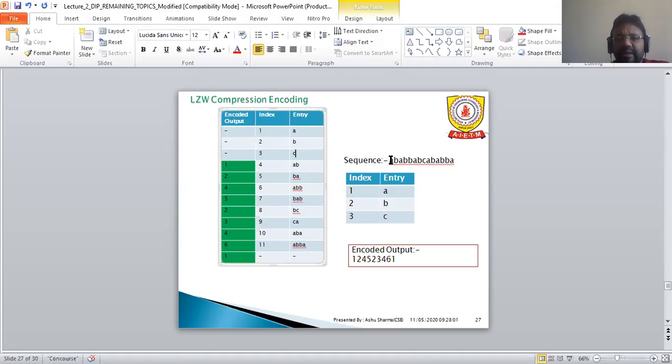Now we start scanning. A is already in the table, then we take AB. AB is not in the table, so we assign it index 4, and take the value from the index just previous to that, which is A. A having index 1, so put 1 over here. Now we take BA. B is already there, so we take BA. BA is not an entry in the table, so we assign index 5, and B having index value 2, we put 2 over here.